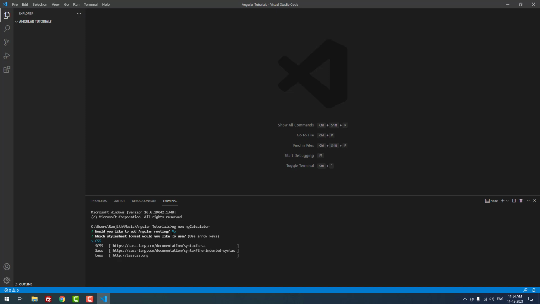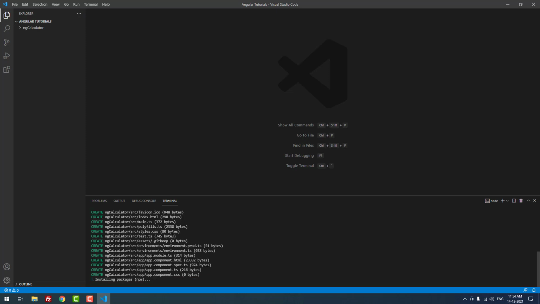Now it is asking which style sheet format would you like to use. Actually you can use various style sheets such as CSS, SCSS, Sass and LESS in Angular. I am going to use CSS as the style sheet, so I just hit enter. If you want, you can change the options using the arrow keys. You can see that it is installing packages. It will take a couple of minutes. Please wait until that. The new project is successfully created. As you can see, packages installed successfully.